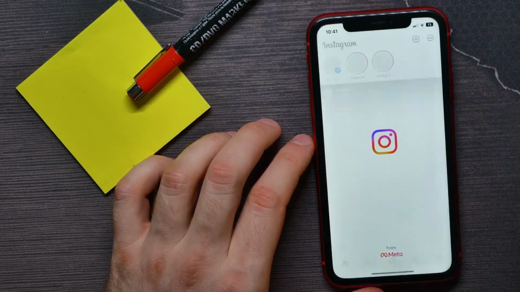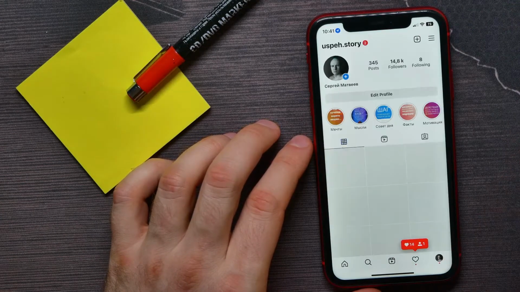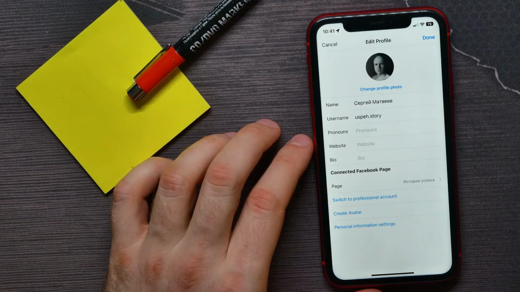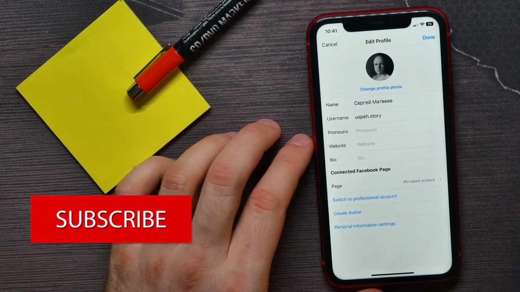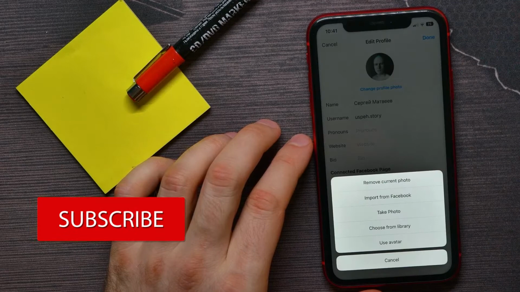First, open up your Instagram app, then tap on your profile picture. Next, hit Edit Profile, and here you have the ability to change your profile photo. In order to do that, just tap here where it says Change Profile Photo.